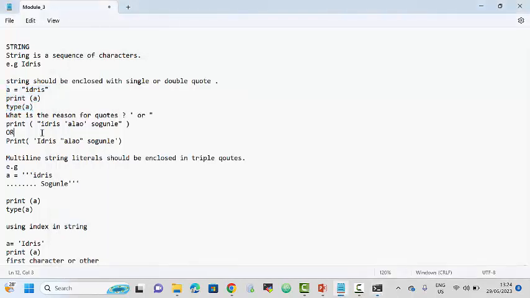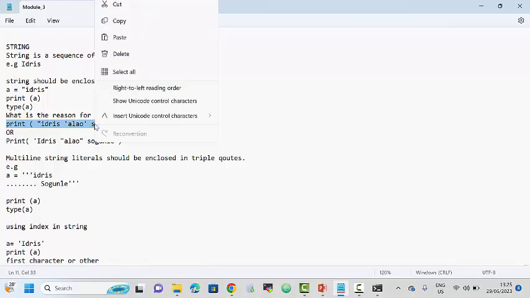Now the question is, why use single or double quotes? We are using single or double quotes for the following reason. In case you are to quote your middle name, then you have to use single and double quotes together. And how do we use them? If you are to quote the middle name, it means you use a double quote to start, use single quotes for the middle name, and use double quotes to end the variable. For instance, we want to print Idris Sogunle.